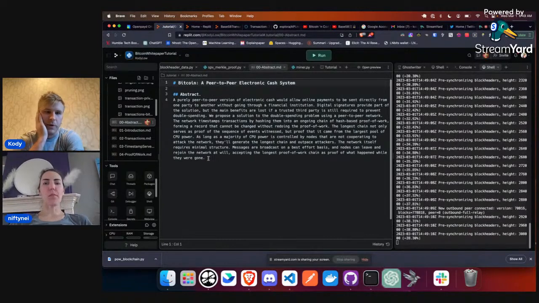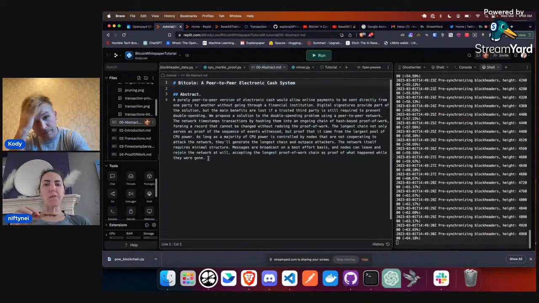A purely peer-to-peer version of electronic cash would allow online payments to be sent directly from one party to another without going through a financial institution. Digital signatures provide part of the solution, but the main benefits are lost if a trusted third party is still required to prevent double spending. We propose a solution to the double spending problem using a peer-to-peer network. The network timestamps transactions by hashing them into an ongoing chain of hash-based proof of work, forming a record that cannot be changed without redoing the proof of work.